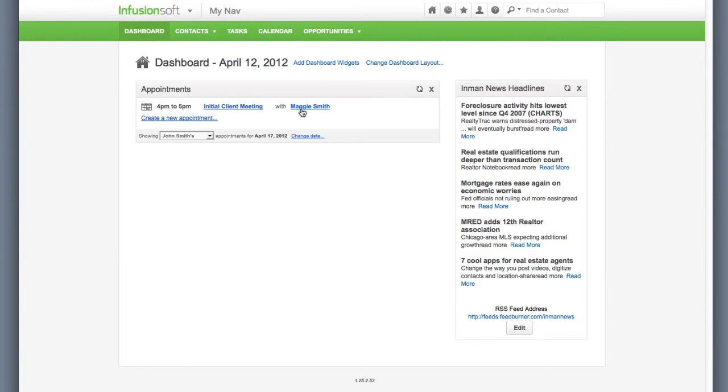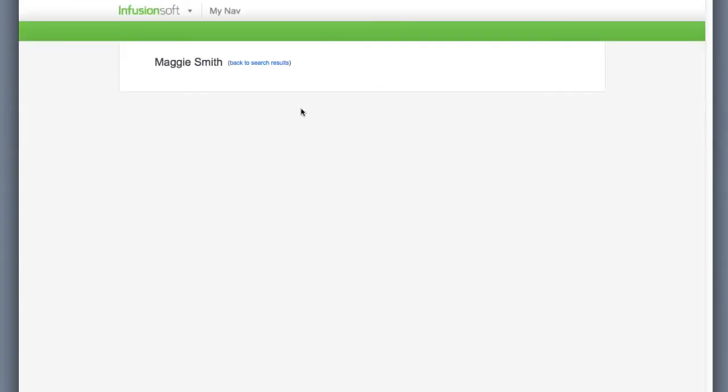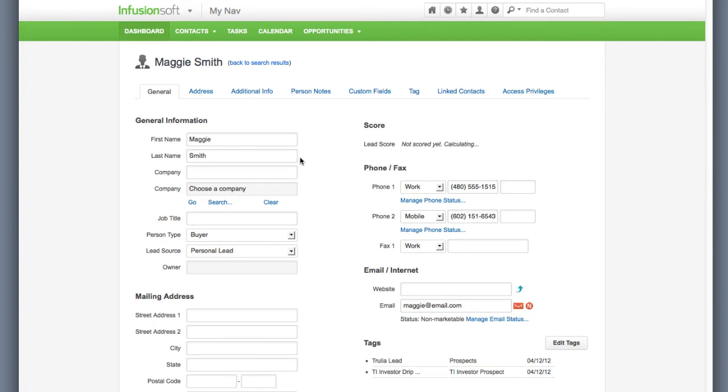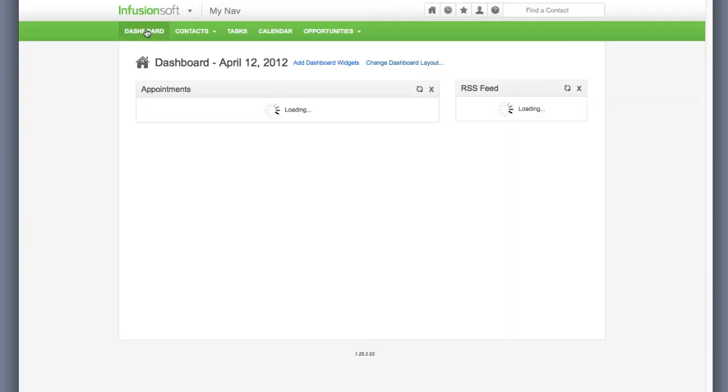If you want to go to the contact associated with that, you simply click on the name and it will take you within the contact record, and there you are. So let's go back to the dashboard.